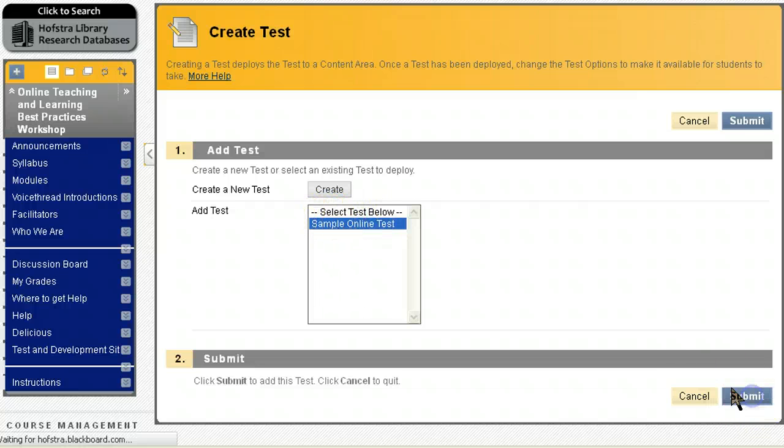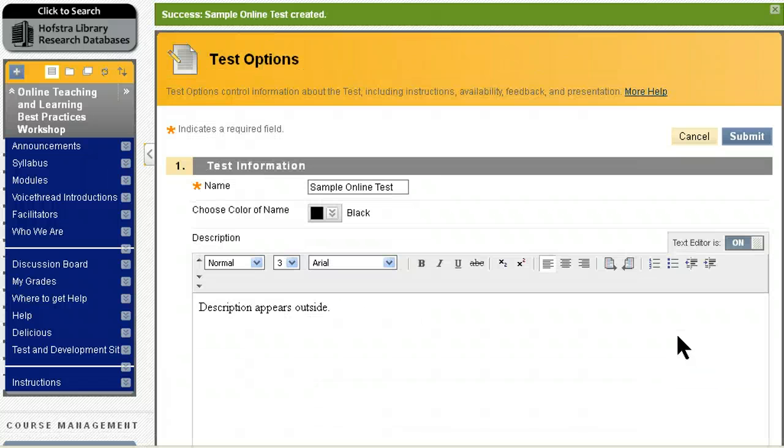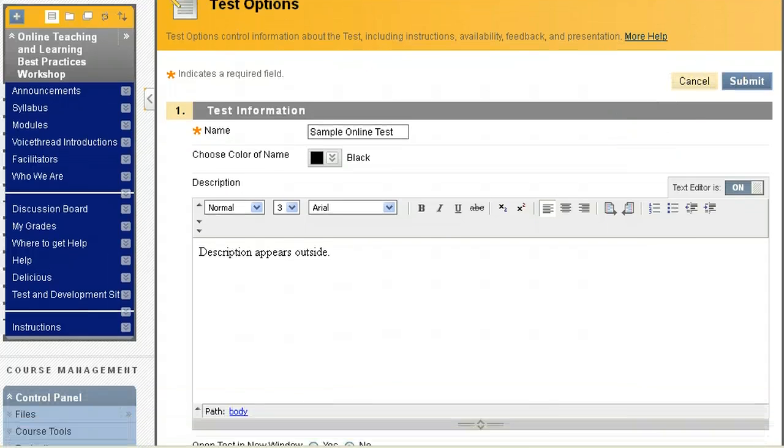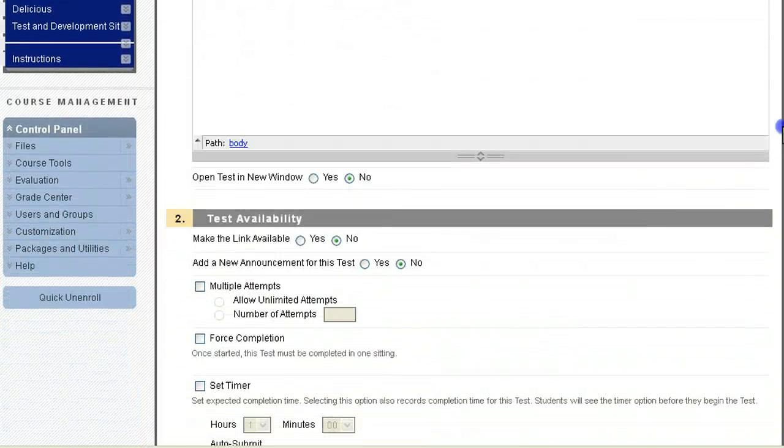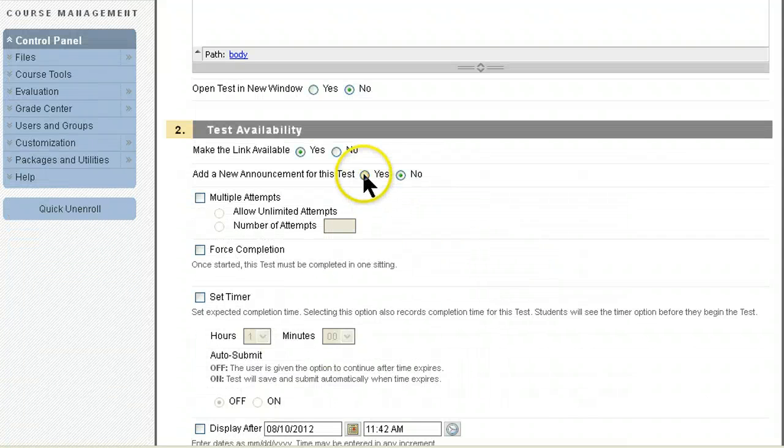And if we submit this, there are 2 steps to test creation. We just created it. We finished the first step. Now we have to deploy it. We have to put it where the students, in this case you guys, can see it. So I want to make this link available. I can add an announcement, so an announcement pops up on the announcement page automatically.